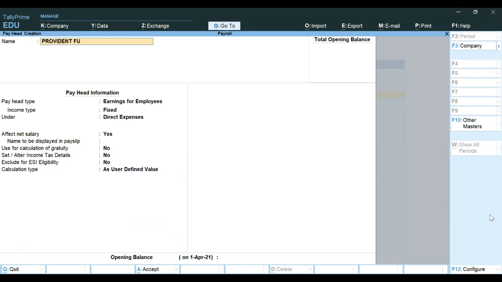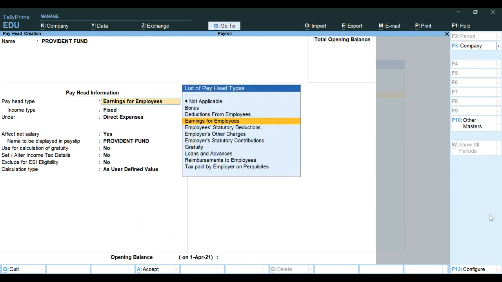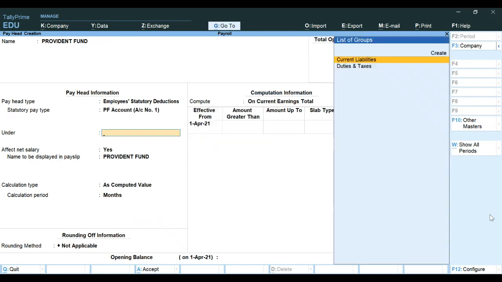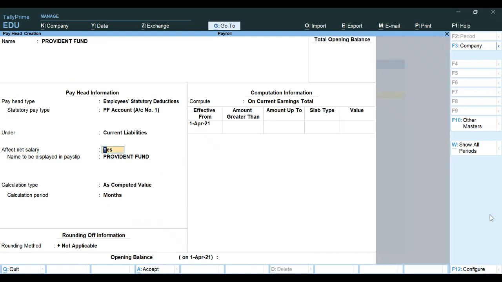Provident fund. Okay, provident fund is an employee statutory deduction. Statutory pay type is PF account number 1. Okay, accept the screen. Under current liabilities, affect net salary, yes, it should be deducted and it comes as provident fund, same words.